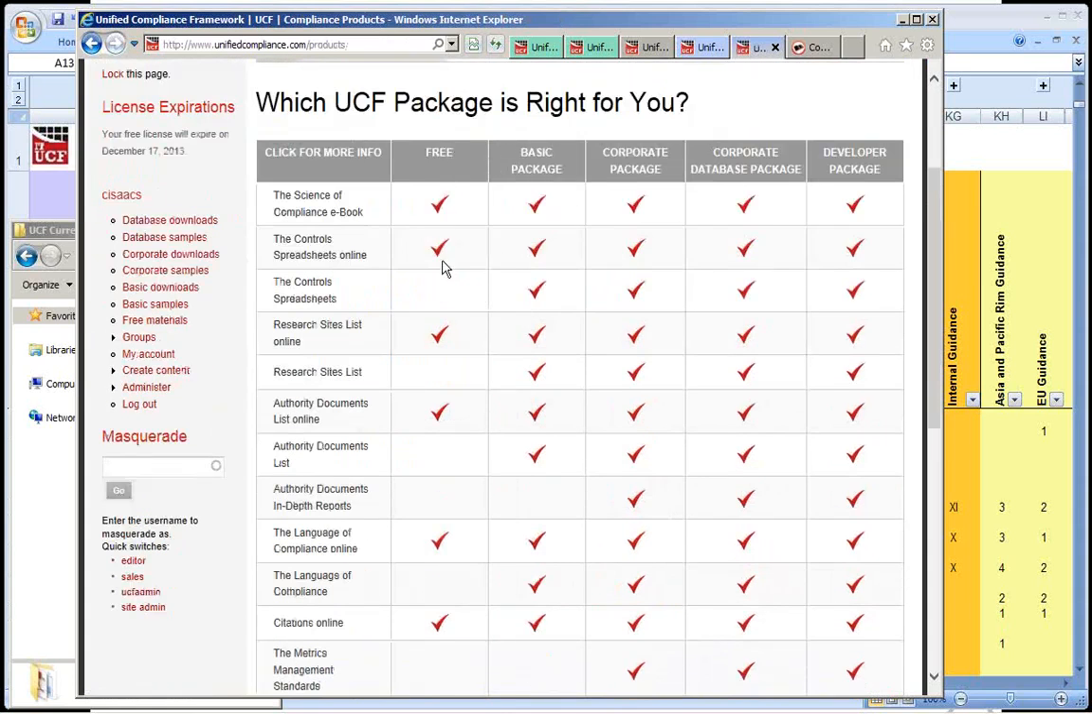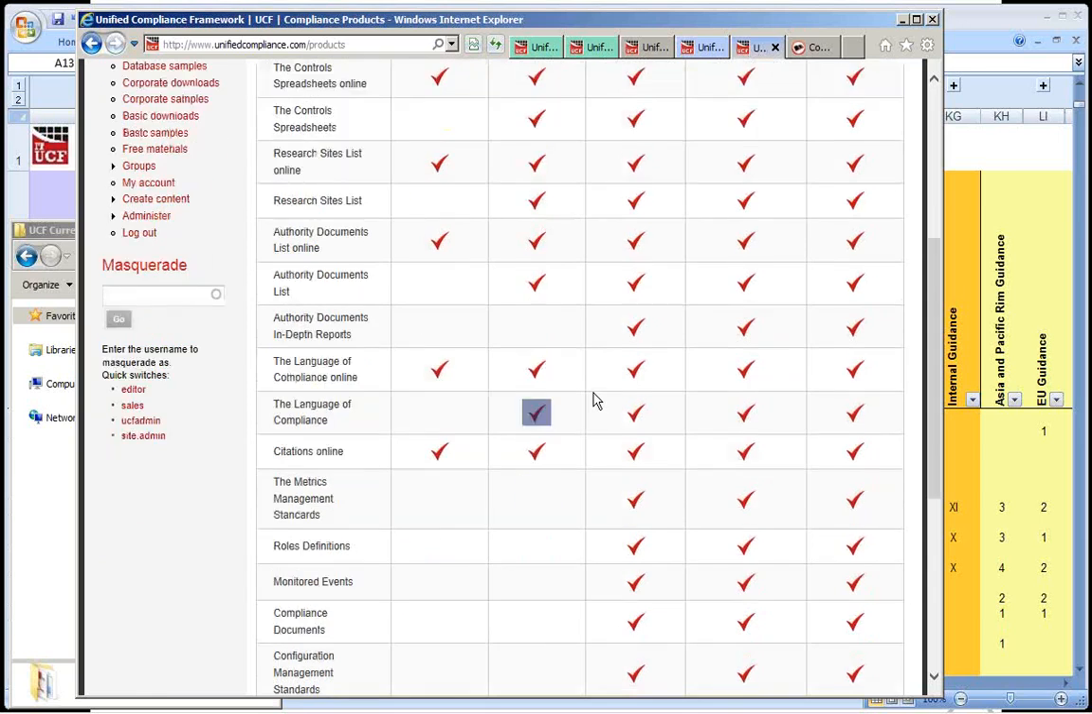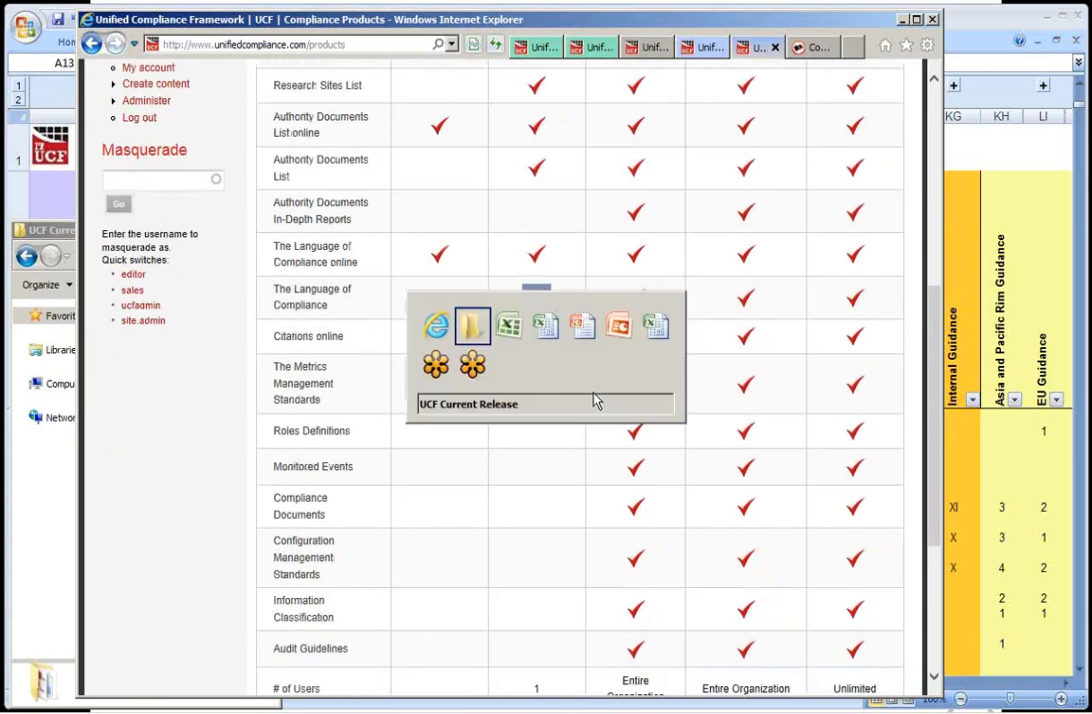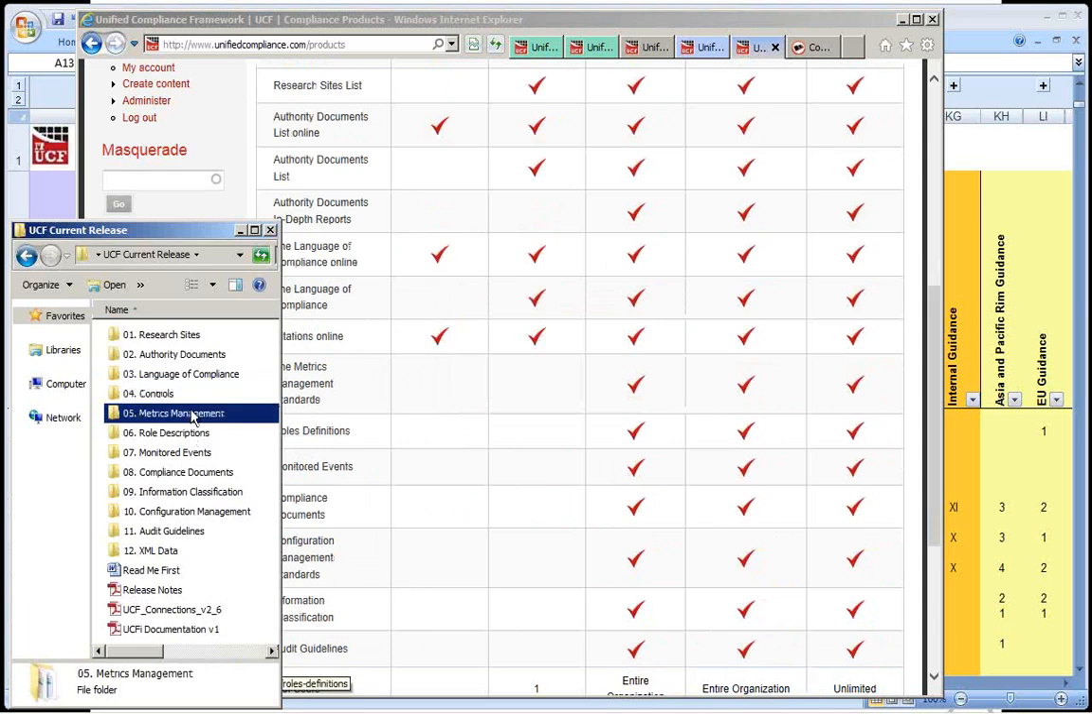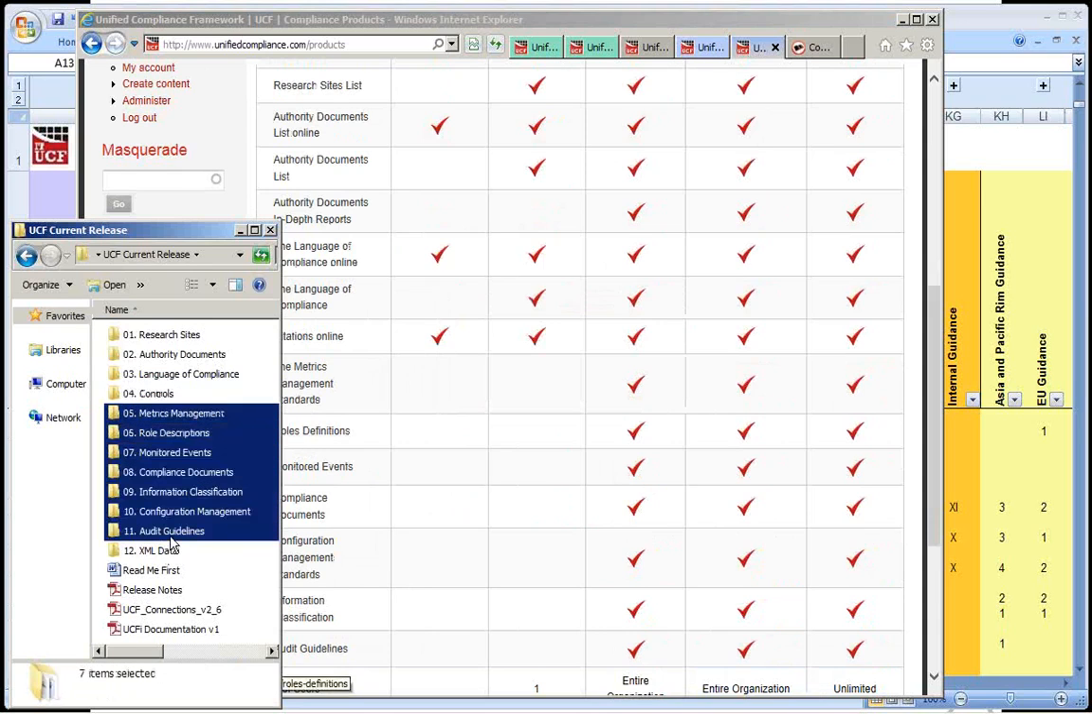You can see basically there's a bunch of stuff you can get for free. The basic package is really the control spreadsheet, research sites list, authority documents list, and language of compliance. It's really stuff I've just shown you, so I've demonstrated the basic package. All this other stuff in the corporate package is literally everything else in this folder, all these things down here.